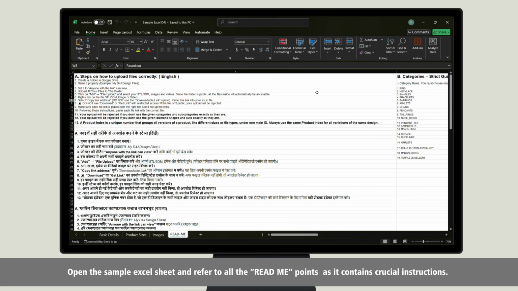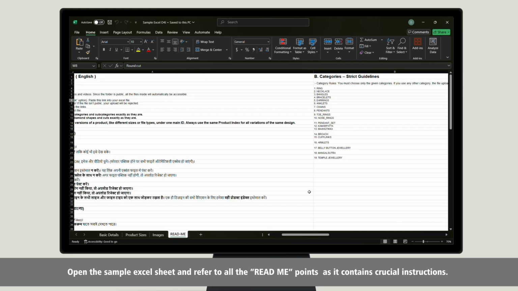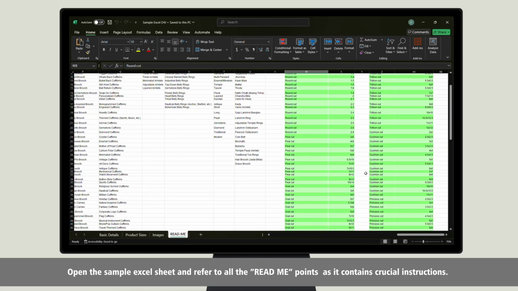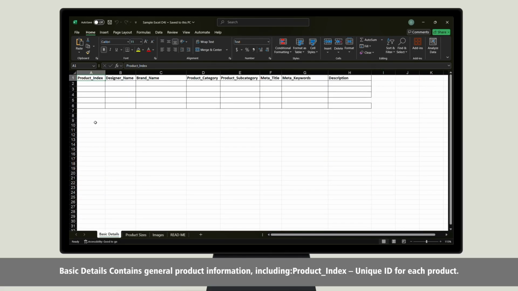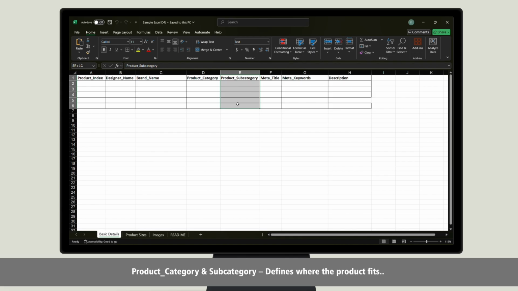Open the sample Excel sheet and refer to all the Read Me points, as it contains crucial instructions. Basic Details contains product index, unique ID for each product. Designer name, brand name identifies the designer or brand. Product category and subcategory defines where the product fits. Meta title and meta keywords helps in SEO for online visibility. Description, product details and specification.